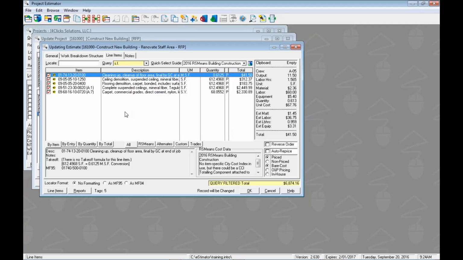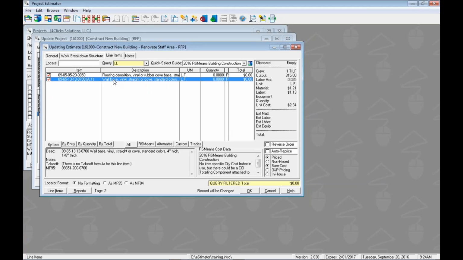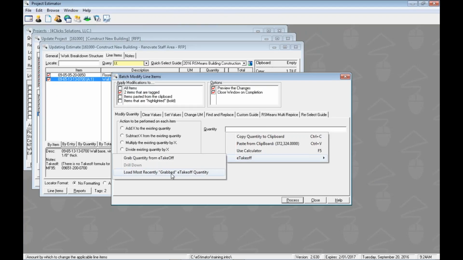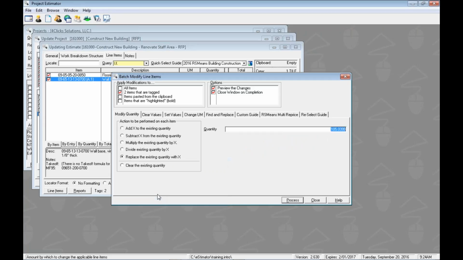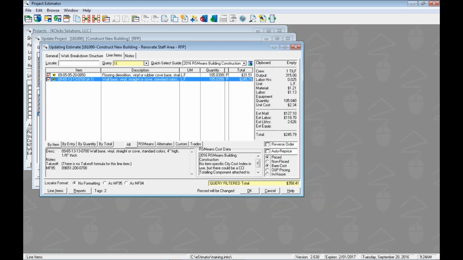Let's go back up to query here. Let me untag these real quick. So I hit Control U to untag those, and let's do the linear footage, right? So let's do the cove base, the perimeter of the room. So let's tag these. Hotkey for batch modify is Control M. We're going to replace the existing quantity again. So eTakeoff, load that back up, and this time let's grab the perimeter. Okay, so this will go around the room for us. Process, preview, and apply. And we got it. So let's go Control U. Let's clear out our query field.